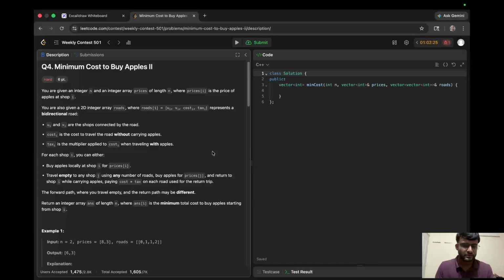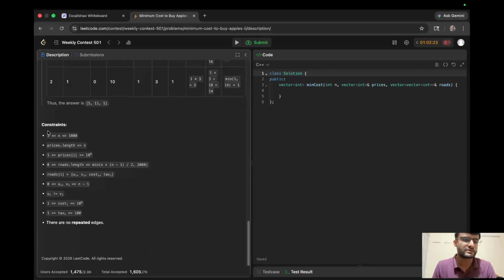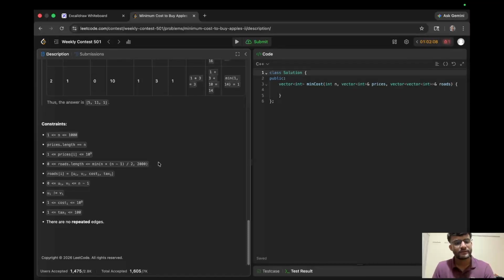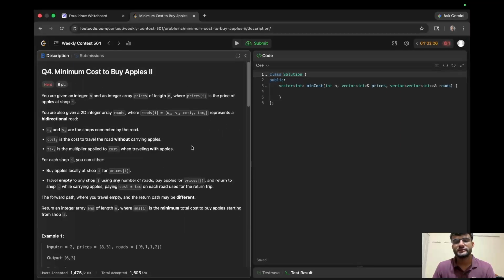Okay, so let's see the constraints. n is of the order of 10 to the power 3. Roads.length is also of the order of 10 to the power 3, so they are expecting a solution in the order of n square or n square log n. Let's see how we can solve this problem.